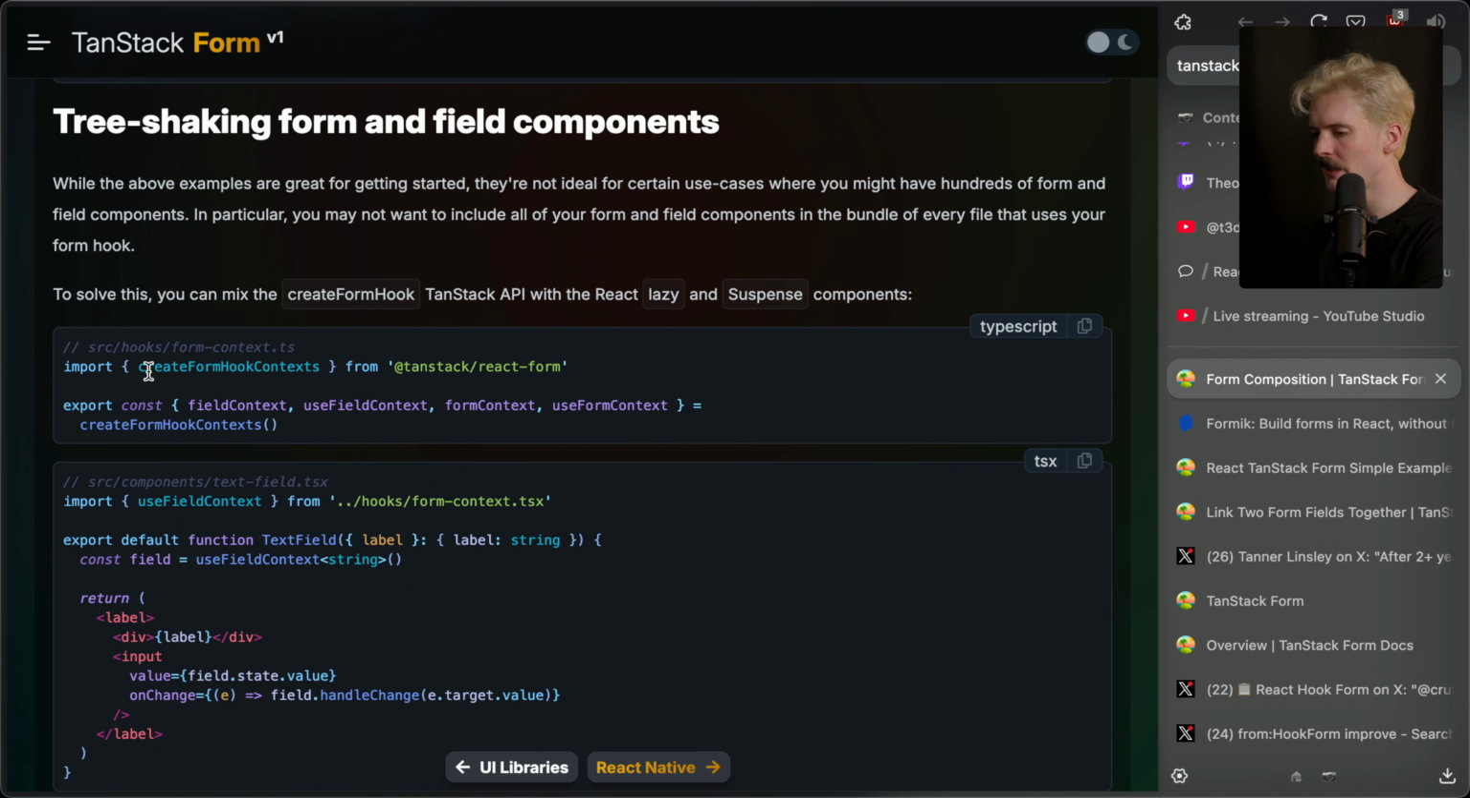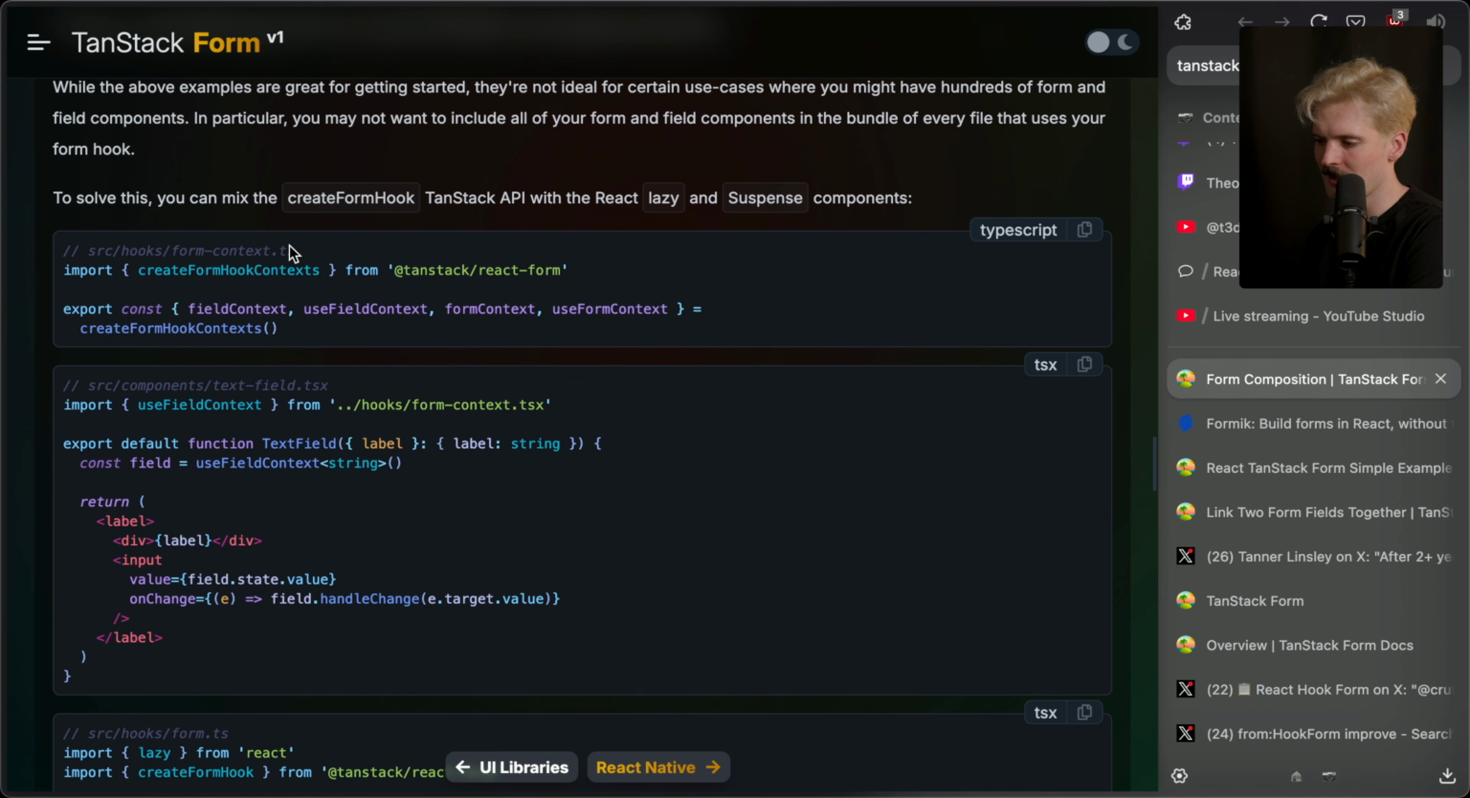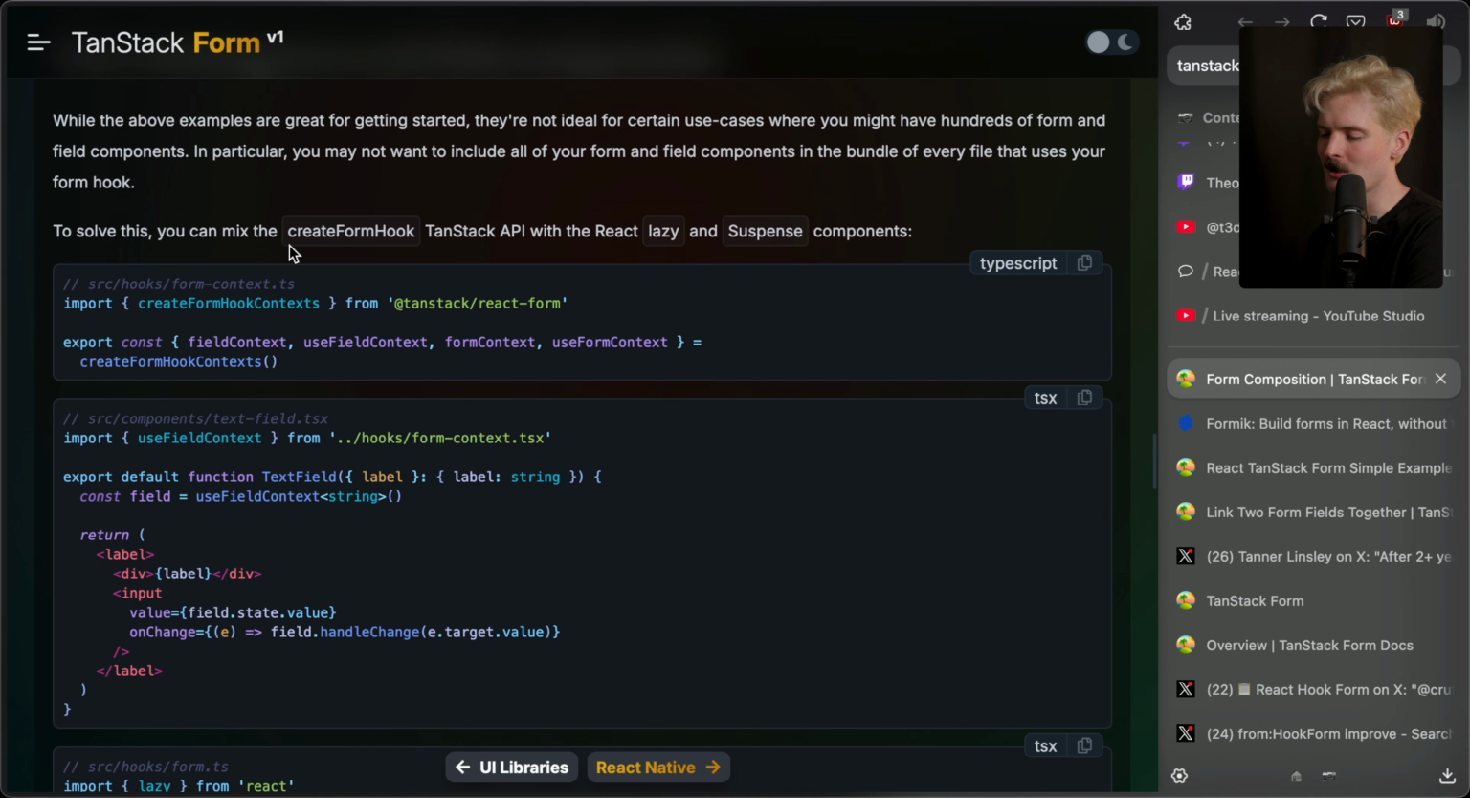Oh boy. While these above examples are great for getting started, they're not ideal for certain use cases where you might have hundreds of form and field components. In particular, you may not want to include all of your form and field components in the bundle of every file that uses your form hook. The fact this thinks about these giant code bases is really nice.